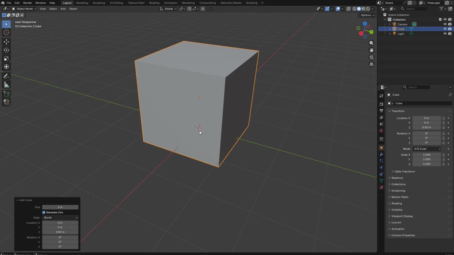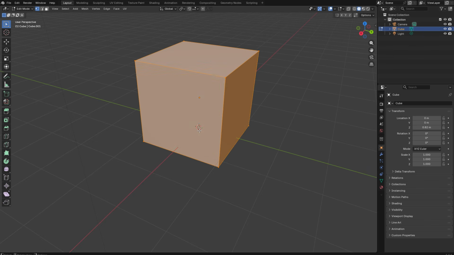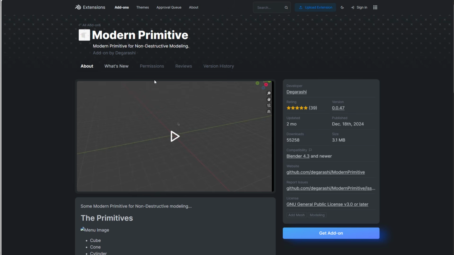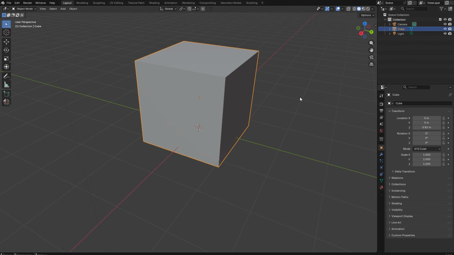So overall, I just find this process really clunky. And so what you always end up doing is just adding a cube and quickly tabbing into edit mode and making the changes you need to make that way. And of course, one drawback with this workflow is that everything you do is destructive. There is, however, a really great solution to this, and that is an open source add-on called Modern Primitive, which fixes most of the issues with the Blender primitives.